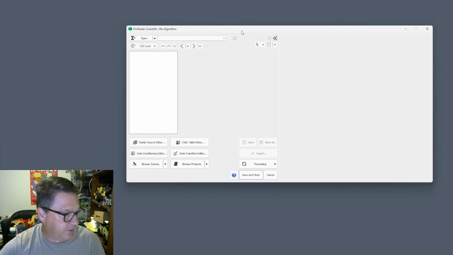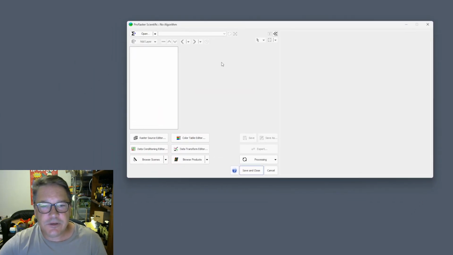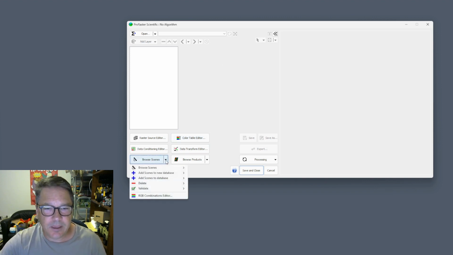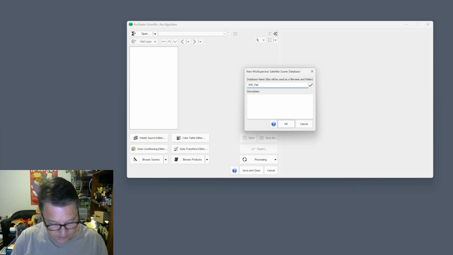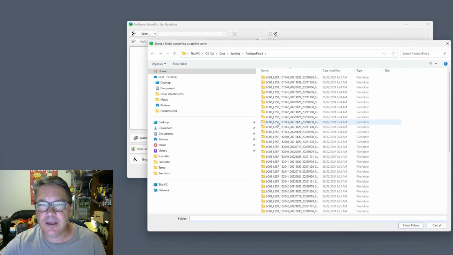Now let's get into ProRaster Scientific. I'll bring that up, put that over here. The first thing that we need to do is register those scenes in a scene database. So go to the Browse Scene button and click down, and I'm going to say Add Scenes to a new database by folder search. Now I need to name my new scene database, so I'll call it Pak Flood 22. Hit OK.